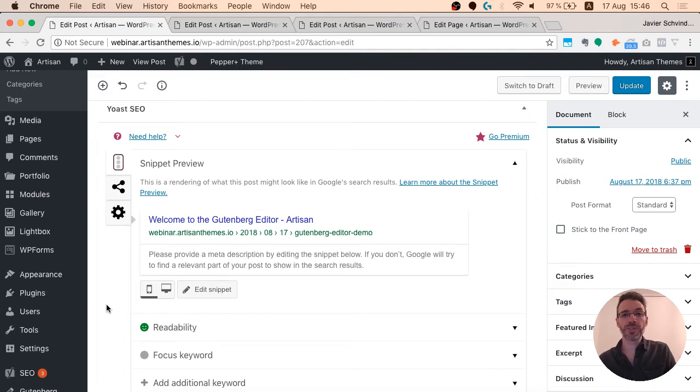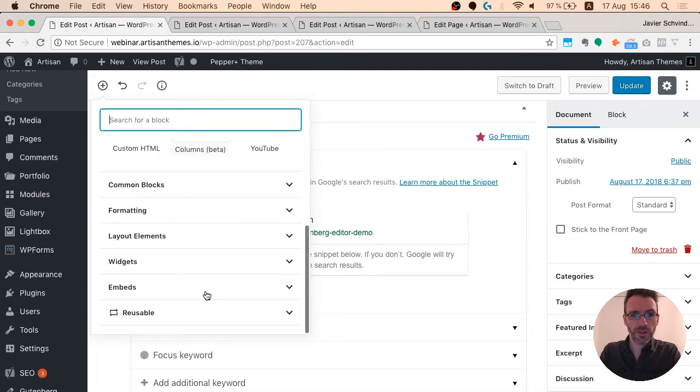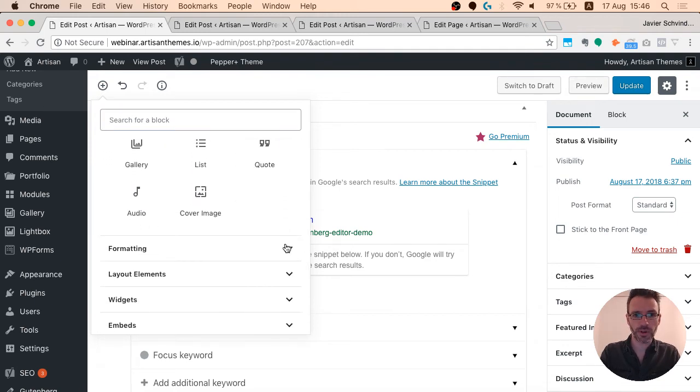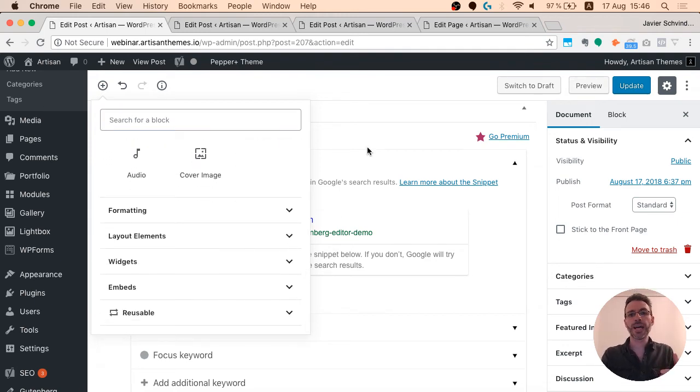Another thing I want to mention is that there are already plugins that will extend the number of blocks that you get to work with. Right now you only have these blocks here: the common blocks, the formatting blocks, the layout elements, and so on. But there are already plugins that will extend this. You can just Google them. There are many of them, and you can start extending the number of blocks that you get to work with.